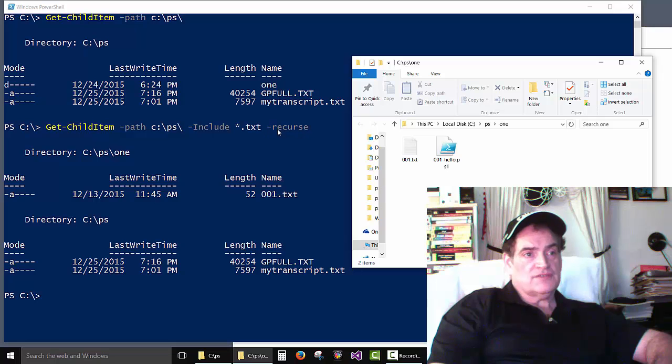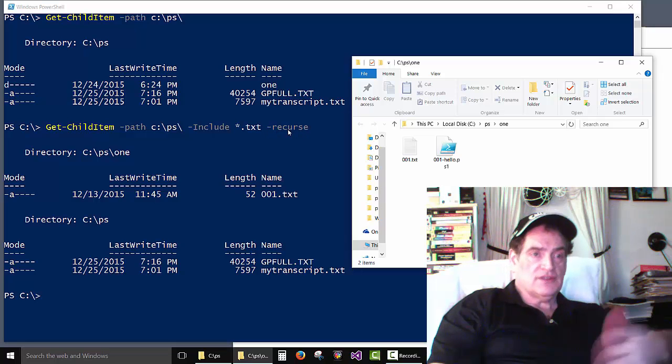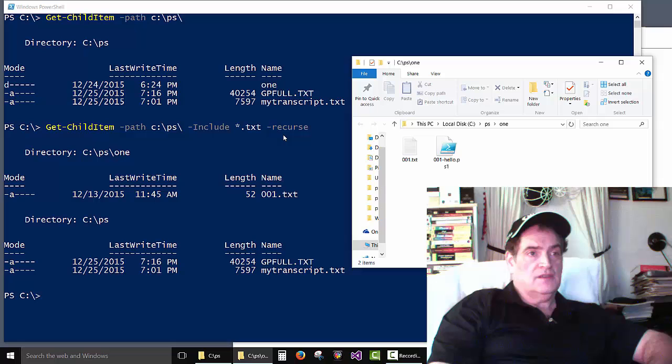And then -Recurse means go into the folder. So it recursed into the one folder, printed out the text file, but it didn't print out this file here.